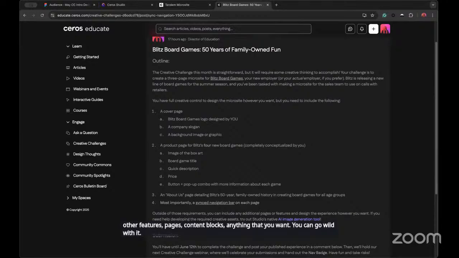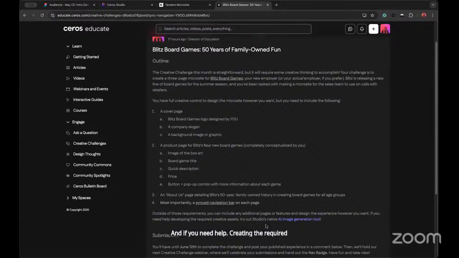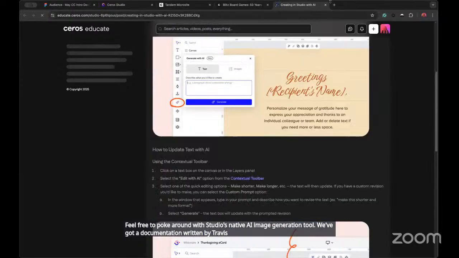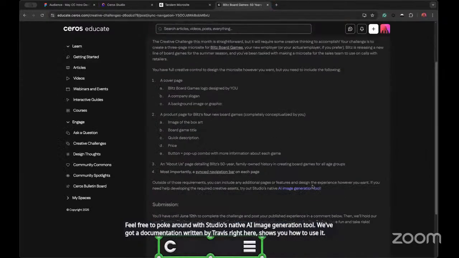And if you need help creating the required creative assets, the logo, the board game covers, that kind of stuff, feel free to poke around with Studio's native AI image generation tool. We've got a documentation written by Travis right here. It shows you how to use it. Check that out if you need some help.